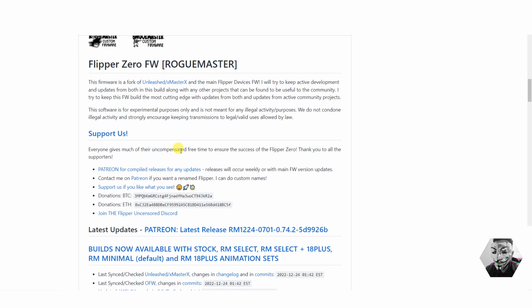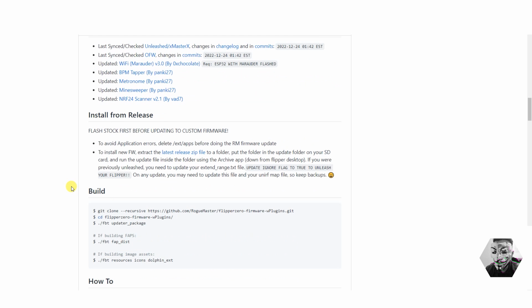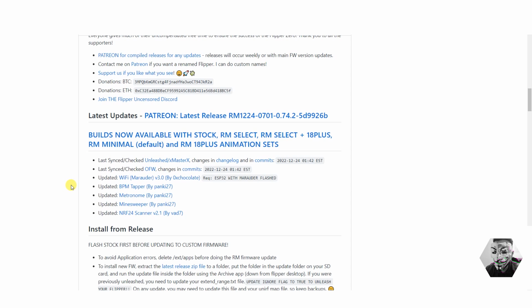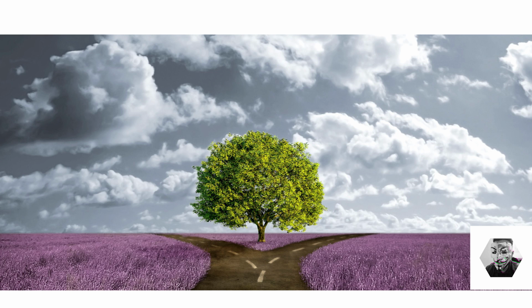And also you can contact them on the Discord, it seems, if you want to rename your Flipper, and they say they can do custom names on the Flipper itself. Interesting. So they've veered off two different approaches now. So it's a true fork of each other. One has gone for a sort of paywalled approach, and the other one is still very much community driven, it seems. So time will tell how this pans out. And good luck to both of them, of course.